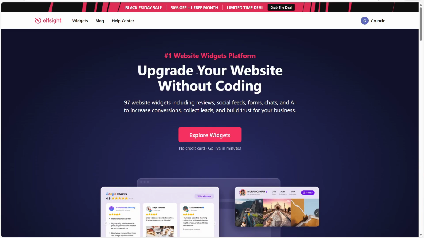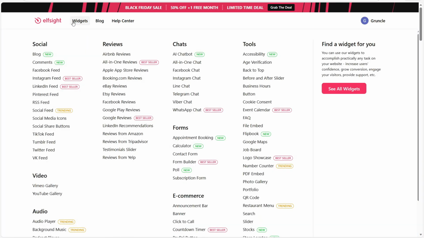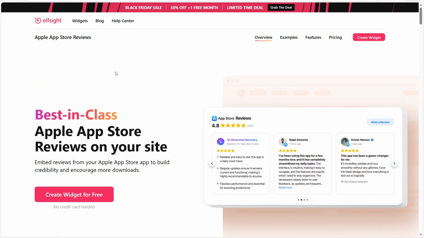That's going to bring you to this website where you're going to go to the top menu and hover over widgets. From here, you want to go to the reviews section, and down below you will find Apple App Store reviews. Be sure to click on that so we can get started. Next, you want to click on the pink button that says Create Widget for Free.